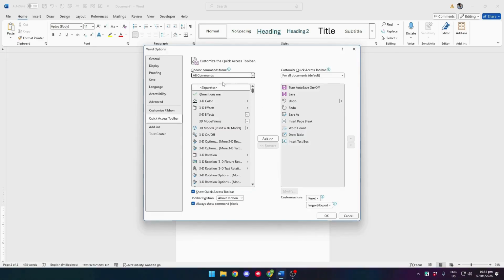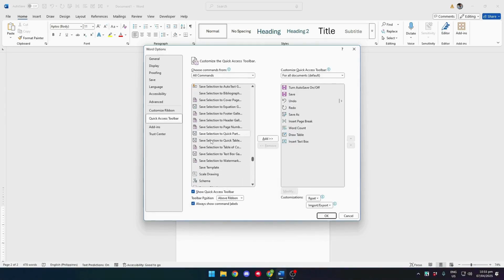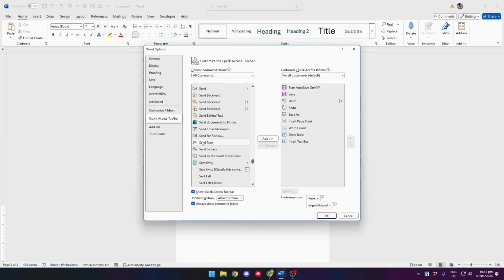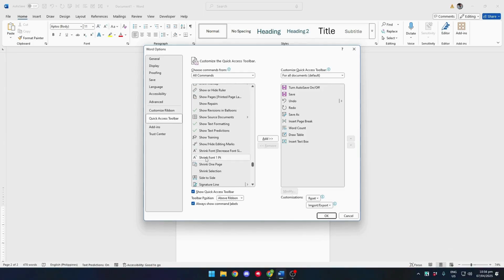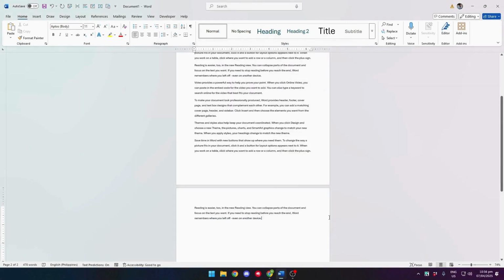And from here, simply search for shrink by 1 page. And you've been able to find it right here, shrink 1 page. Now click on that, click on add to add it to your quick access toolbar. Now click OK, and you'll notice that you have it now in your toolbar.